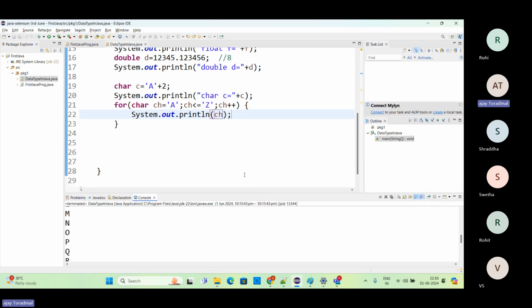Now I will ask you guys to print the letters A to Z, but in small letters, small a to z. So this is the assignment for you guys. Print the letters A to Z, but in small case. You can use the same technique.